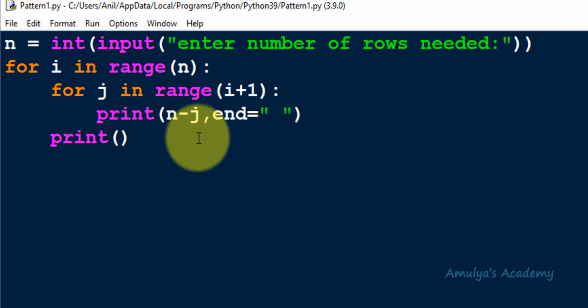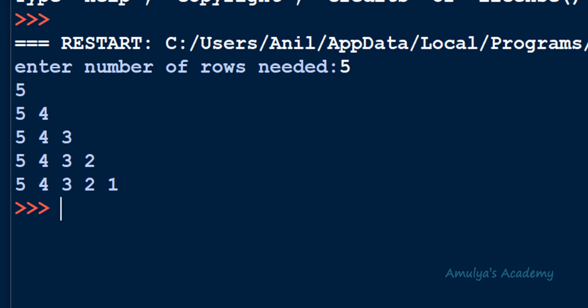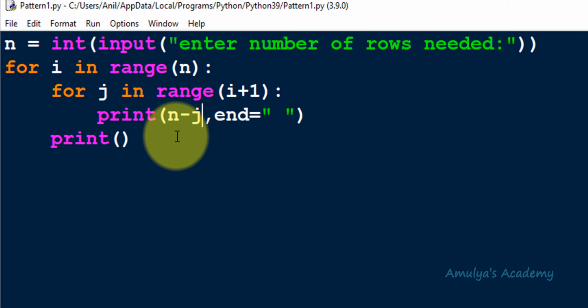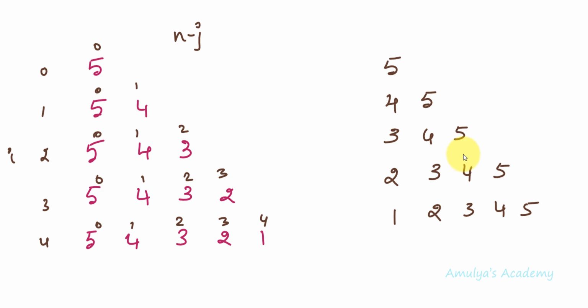Now if I execute this and if I take 5, here you can see the pattern 5, 5, 4, 5, 4, 3, 5, 4, 3, 2, 5, 4, 3, 2, 1. Right? So here you need to print n minus j value. This is about this pattern. Let's move on to the next pattern.